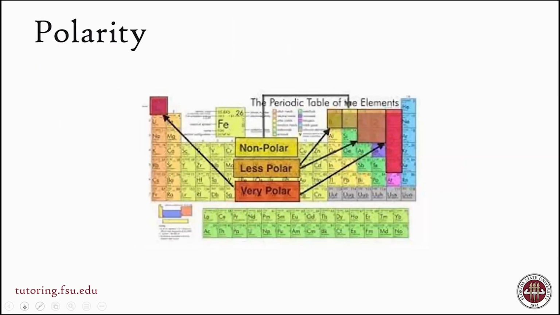Here is a periodic table displaying general behaviors. So as you can see, molecules made up of polar and non-polar components end up being polar, and these elements themselves tend to be polar or non-polar based on this trend.